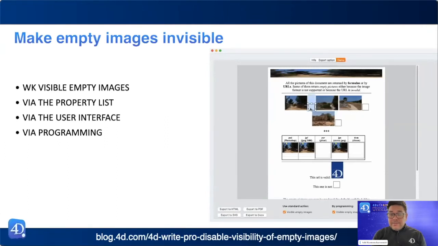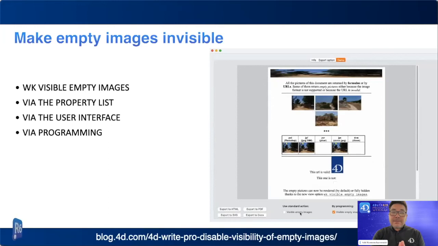Now, with this feature, you'll be able to display your document, and I'll be able to hide that rectangle representing an empty picture or unsupported picture. Most of the time, you kind of don't want that because it just kind of destroys the layout of your document. So this feature comes in very handy.